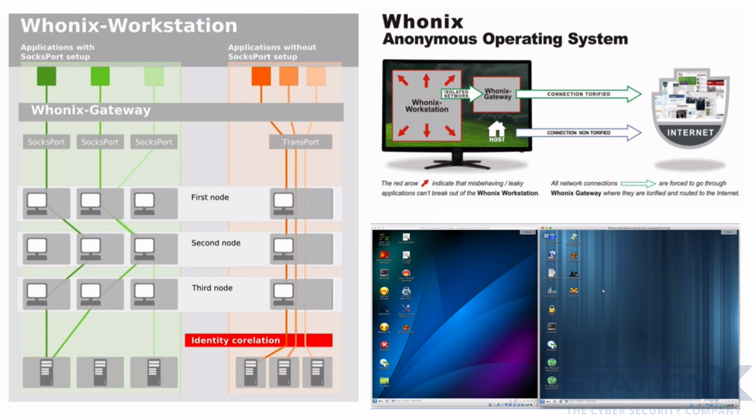The documentation is excellent and goes into lots of detail about security, privacy, and anonymity generally. So a thank you to the Whonix team for a great solution. Check it out if you haven't checked it out already.